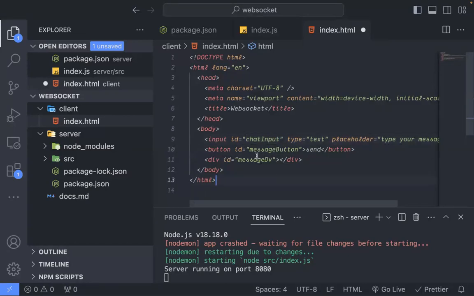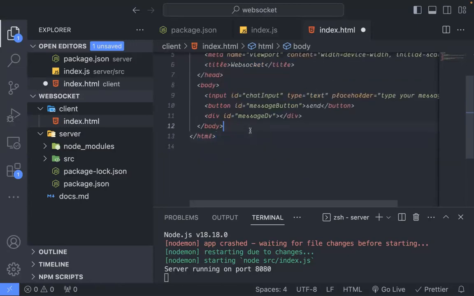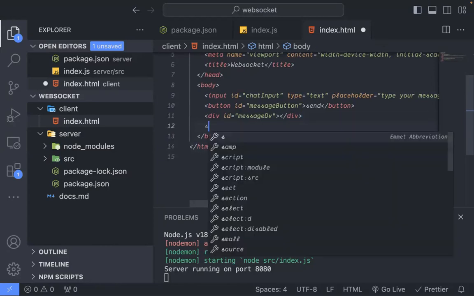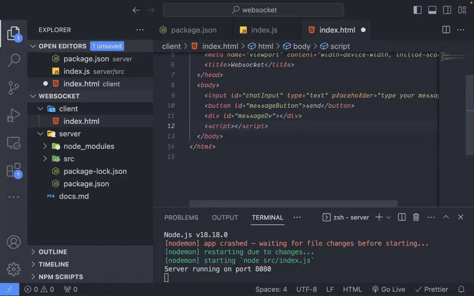Yeah, chat input, message button, and then message div. Okay, then in the body down here we have a script. We'll write our JavaScript like so.